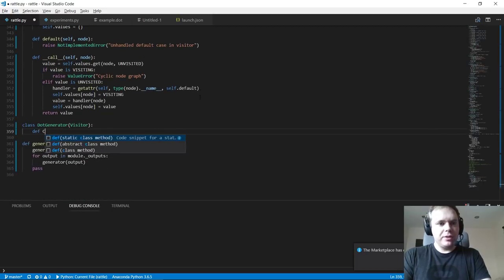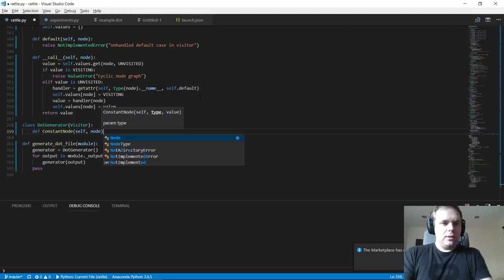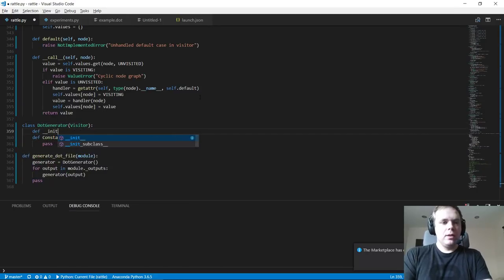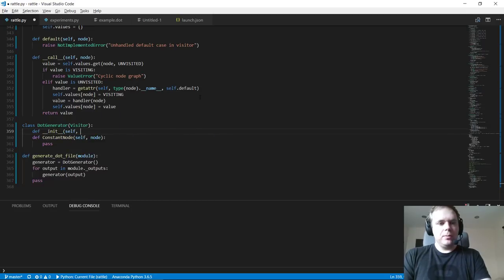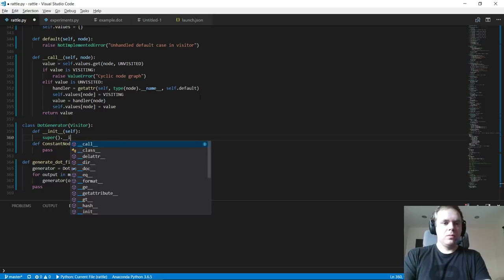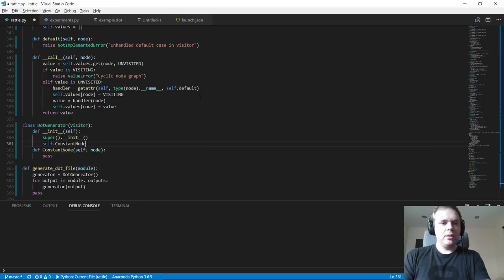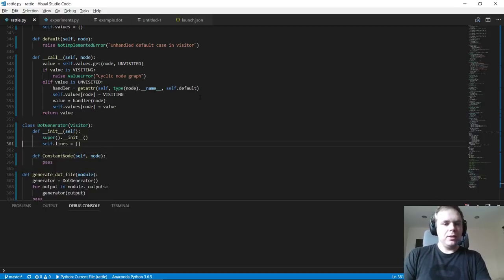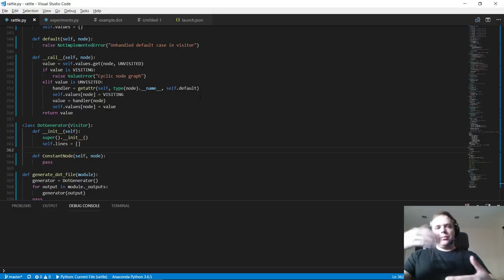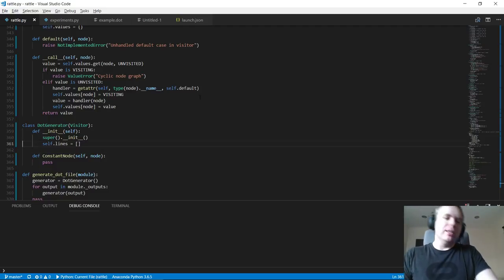So let's see here. If we start with constant node, actually let's start with this. I think we need, I'm just going to call it lines. I'm not going to concatenate it directly into a string for the usual reason, which is that strings in Python are immutable. Python does have a weird reference counting optimization, but it's not in PyPy, only in CPython. But anyway, in general, when you're generating these large files incrementally, what you generally want to do is create, say, a list of lines, and then concatenate them at the end. So that's what we're going to do.